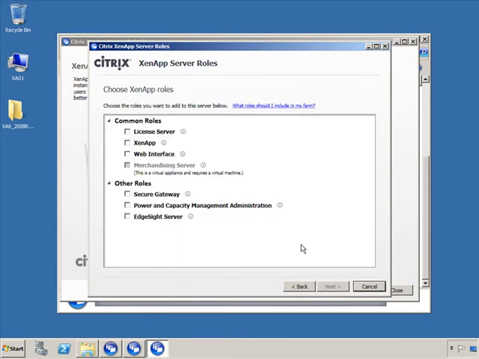And this is where you specify what type of role you are trying to configure, what type of role you're making the server into. So we've already installed the license server on another server in earlier lessons, so we're not going to install the license server role. We are going to install the XenApp role, and we're also going to install the web interface role.